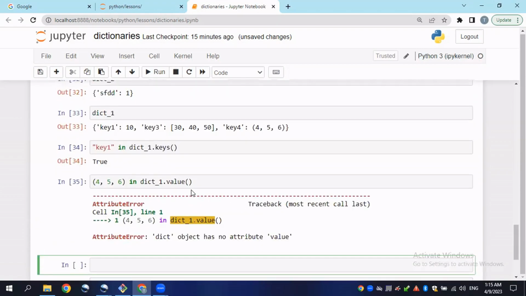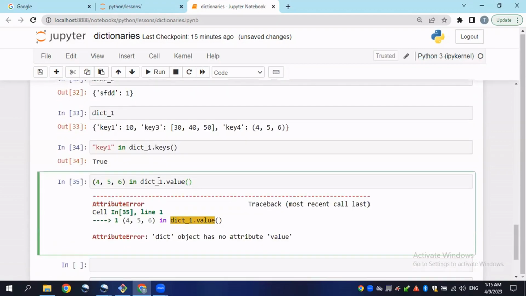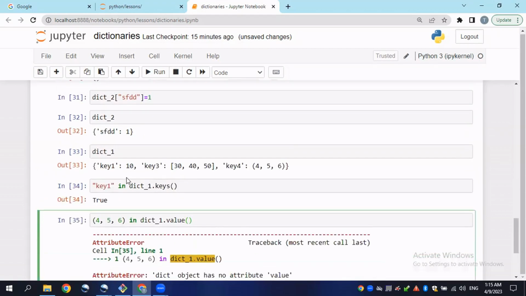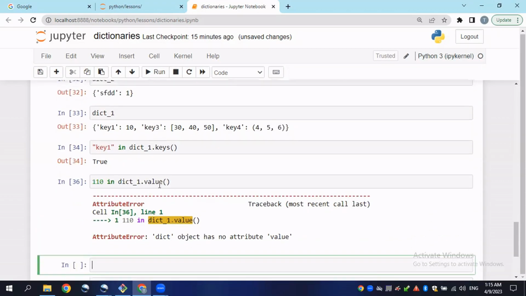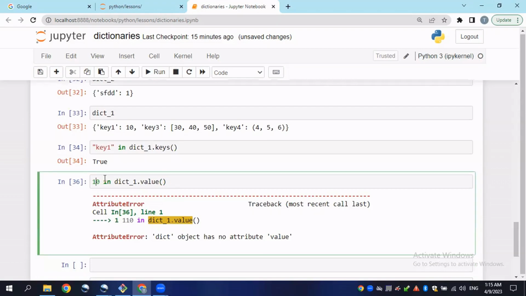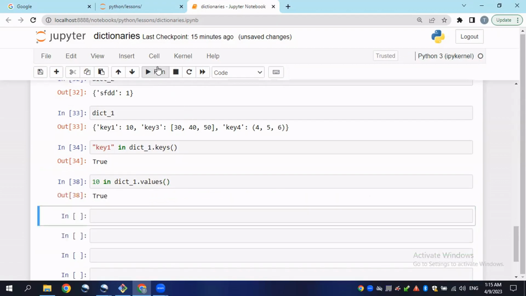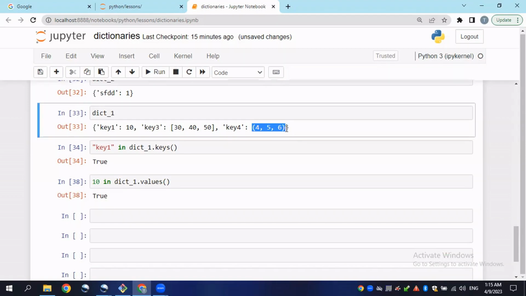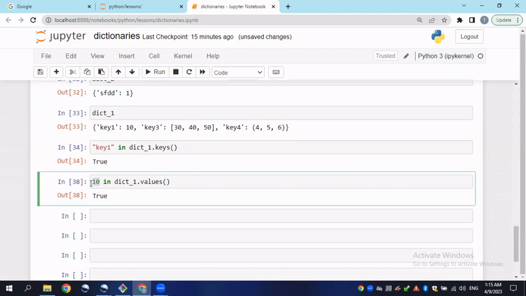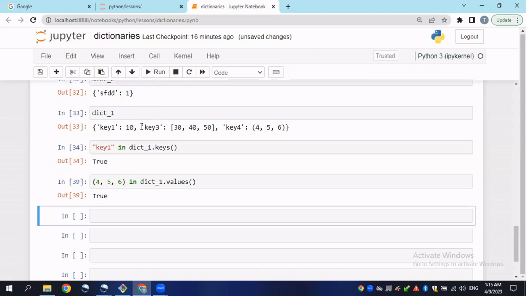has no attribute value. Let's see if 10 is in dictionary 1 values. Yes, instead of value it should be values, like this one. If I run it, yes, 10 is inside of these values. Let's check it again for tuples. Click Enter, run, and you could see the result is the same.